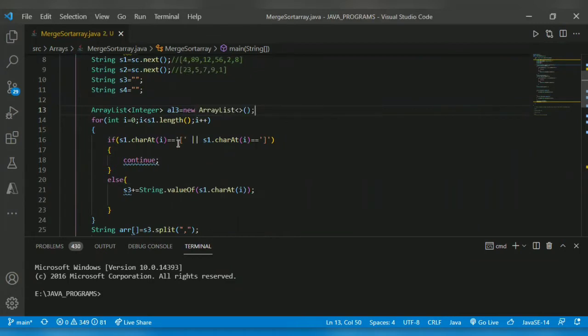It will check. I store it in another string to remove these brackets. So if s1 dot charAt of 0, it checks. s1 dot charAt of 0 is this bracket, so it will continue. Continue means it skips the current iteration. So it will go to 1. For s1 dot charAt of 1, which is 4.